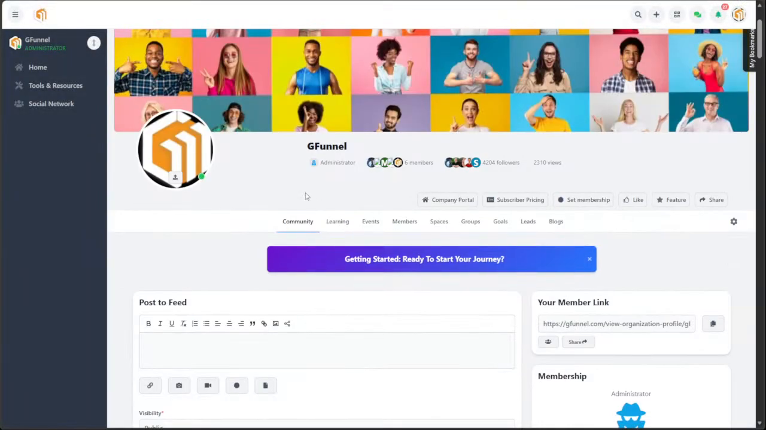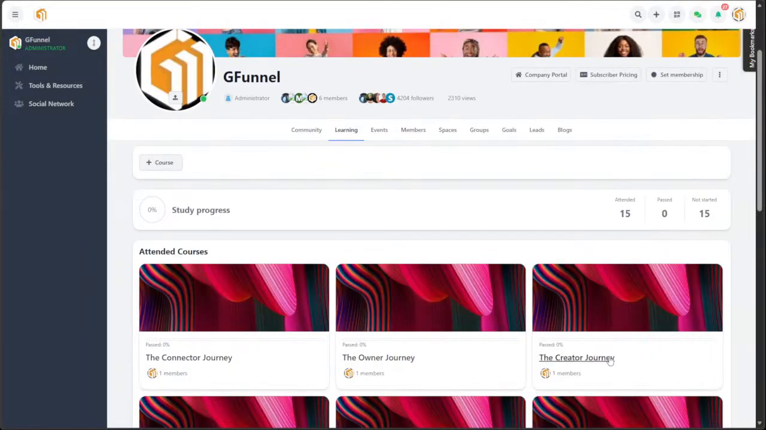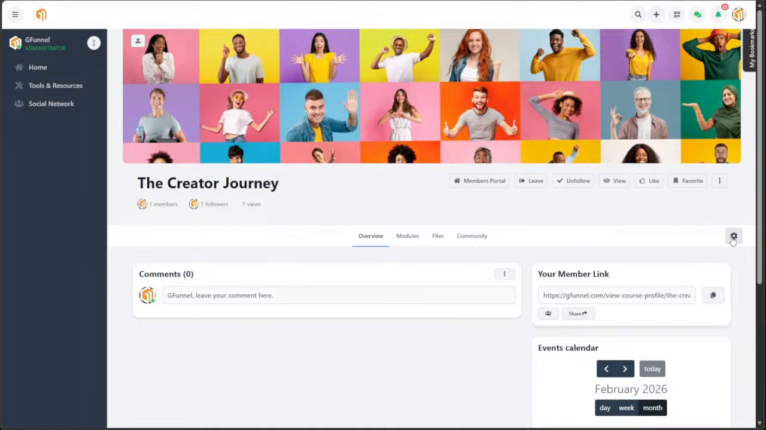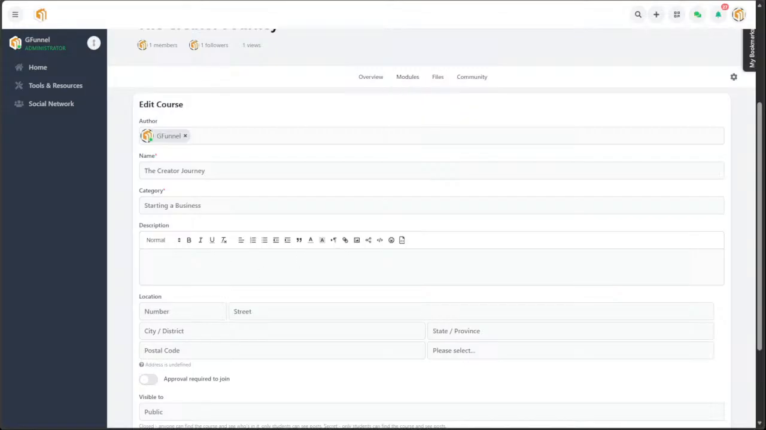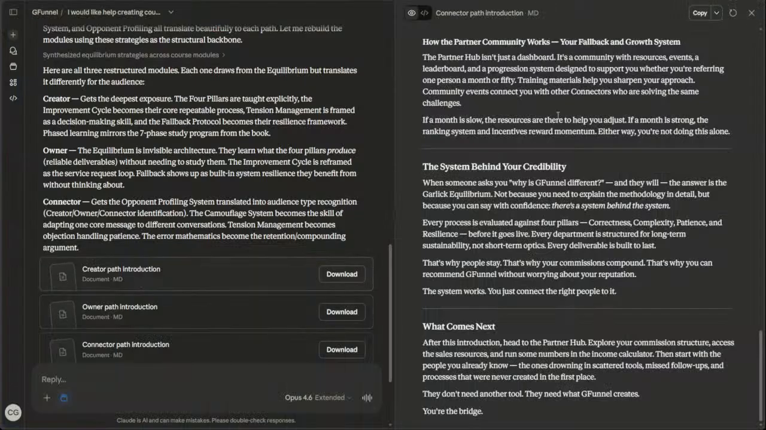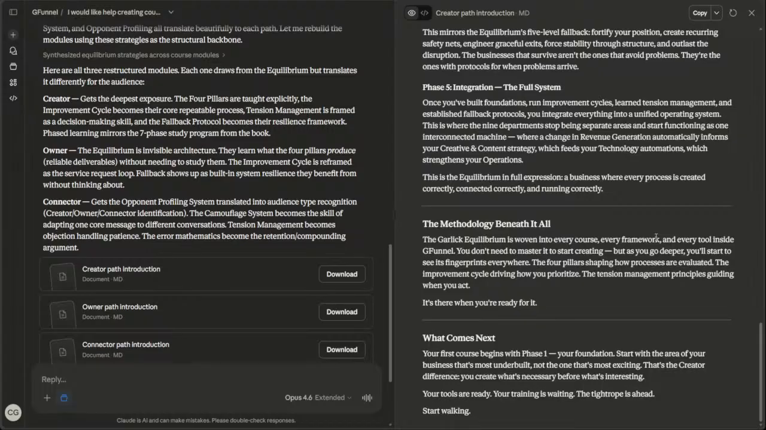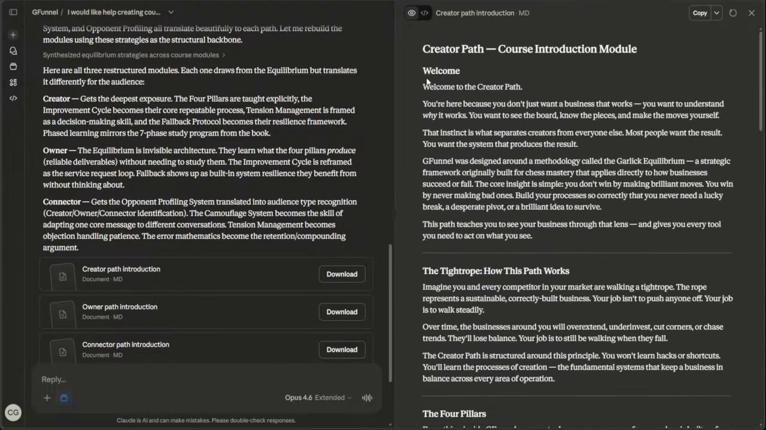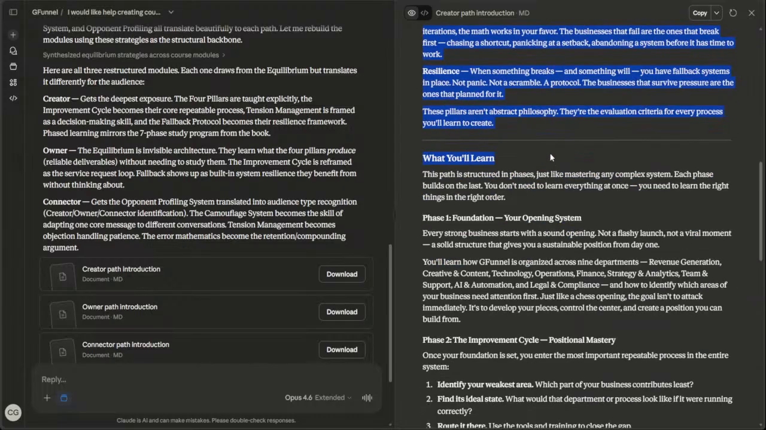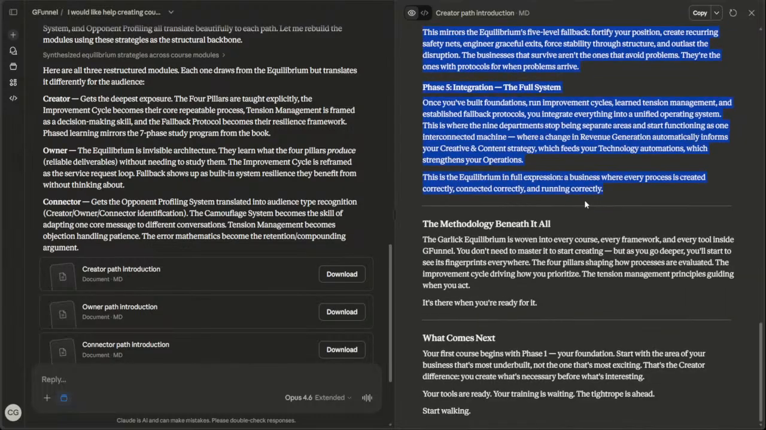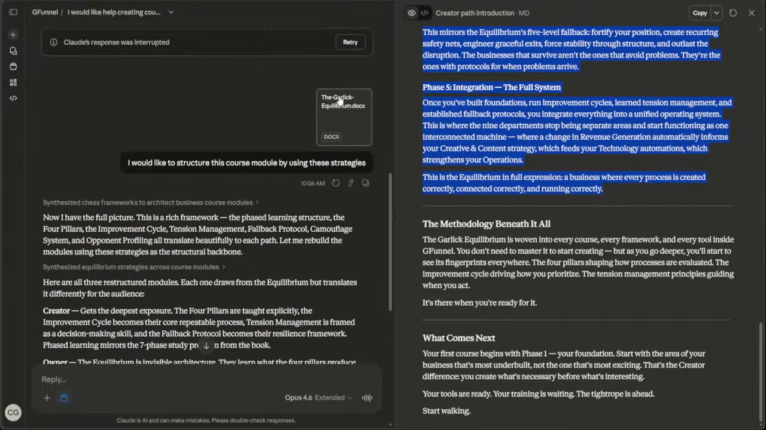Let's jump into our learning module. Now we have learning modules for everybody. We're going to click on the creator's journey. Oh my gosh, it's so empty. Let's build it. Let's get it going. Description. What is the description? I'm in the creators, so let's jump into creator's journey. Here's the creator's journey. Welcome to the creator's journey. Here we go. It knows the algorithm, what you'll learn. It knows those things. Just based off of that, I didn't really give it too much, I just gave it that, but it knows what it's talking about. It knows what it's doing.